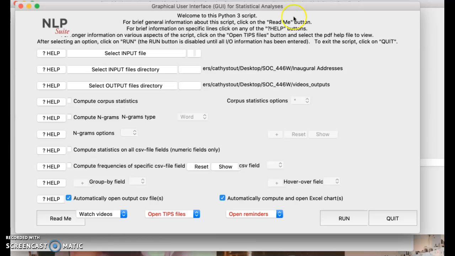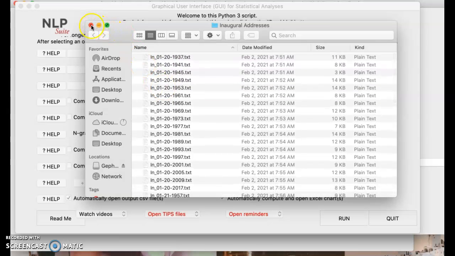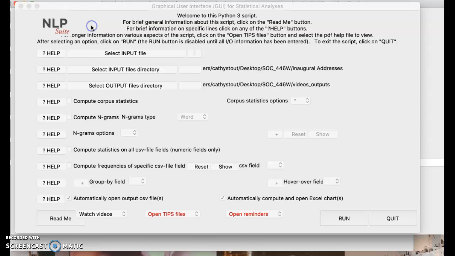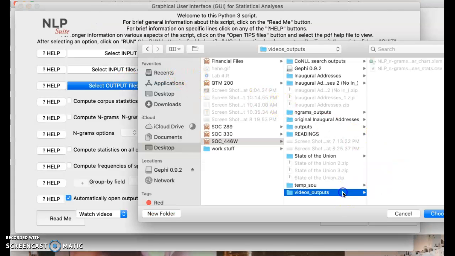So the first thing we need to do is select our input files directory. In here I have my corpus, which is 61 documents in total of inaugural addresses, and make sure you have chosen an output file directory as well. This is mine.